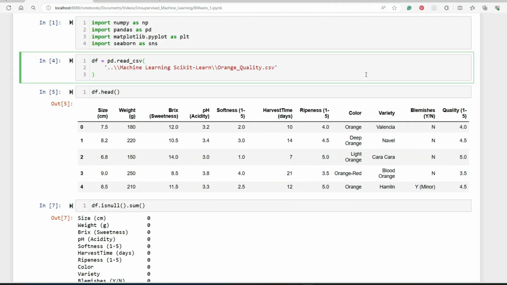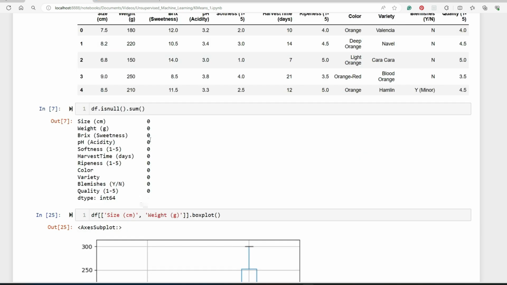Now let's dive into the code and see how we can develop a k-means clustering algorithm using the Python scikit-learn library. Here I have the Jupyter notebook where I developed a k-means clustering algorithm for you. So we used this orangequality.csv dataset, where we have all different kinds of parameters: size, weight, pH, softness, harvest time, ripeness, color, variety, blemishes, and the quality 1 to 5. Now we are checking for null values. There are no null values.